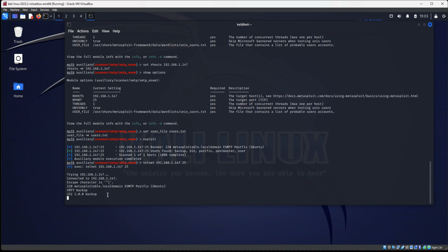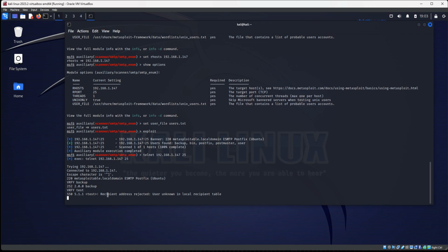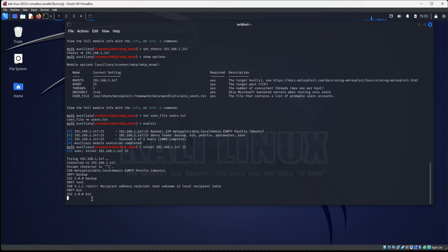I'm going to show you another example, where the account is not valid and the response that you would get. So I'm going to do VRFY test. See, you get a different response, a 550 error. It says recipient address rejected, user unknown in local recipient table. That tells me that is definitely not a user account. But if I type in VRFY and I say backup or bin, either one of these accounts that it found, you'll see that those are valid accounts. See the difference, 252 versus 550. This one definitely says it's not a valid account. This one's indicating that it is.